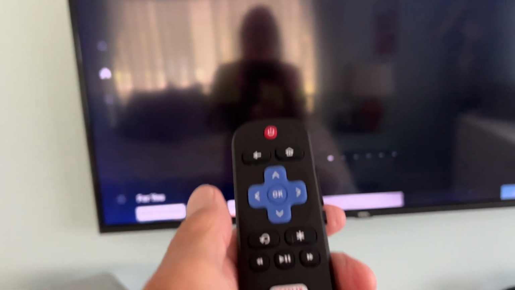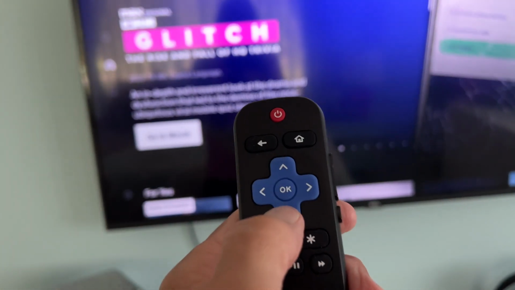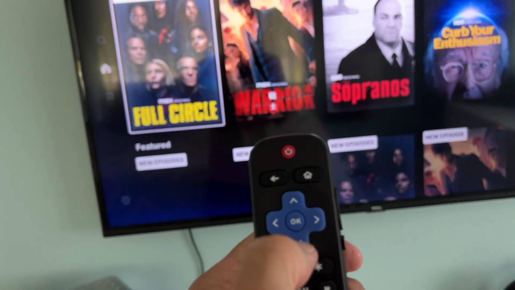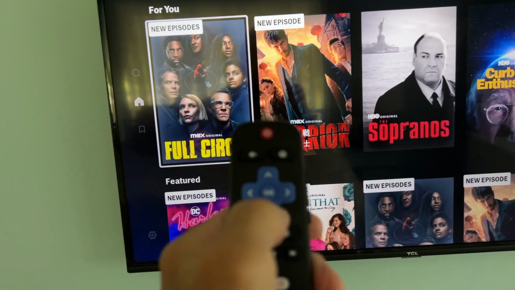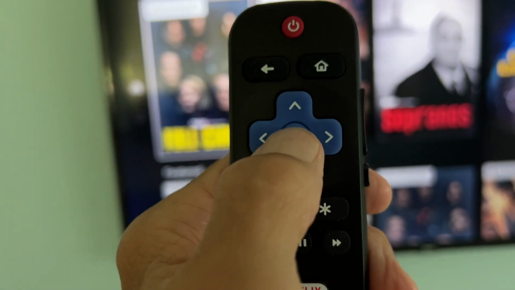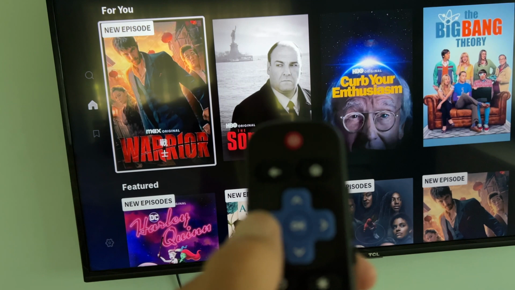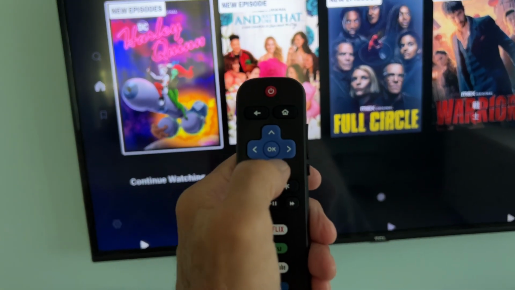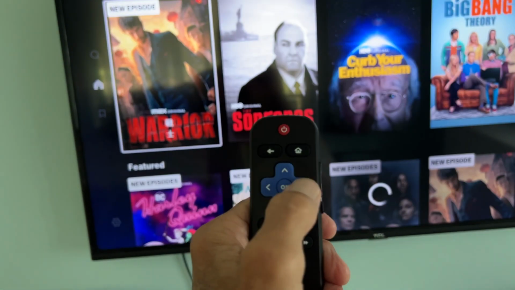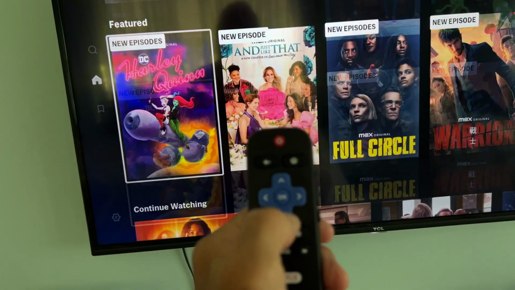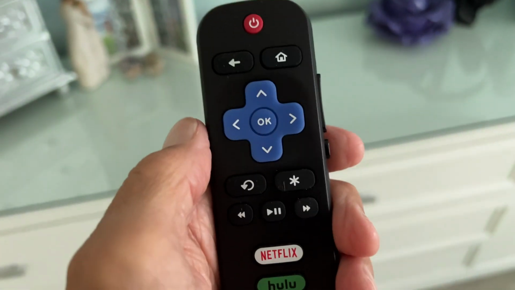All right, so now I'm in the home page, and now I can just navigate down. Let's say I go down here, and I want to watch that movie. If it's highlighted and I press OK, it's going to open up. If I go to the next one, it rolls over. So I'm navigating through this, just looking for whatever movie I want to watch. But that's how that works, okay?